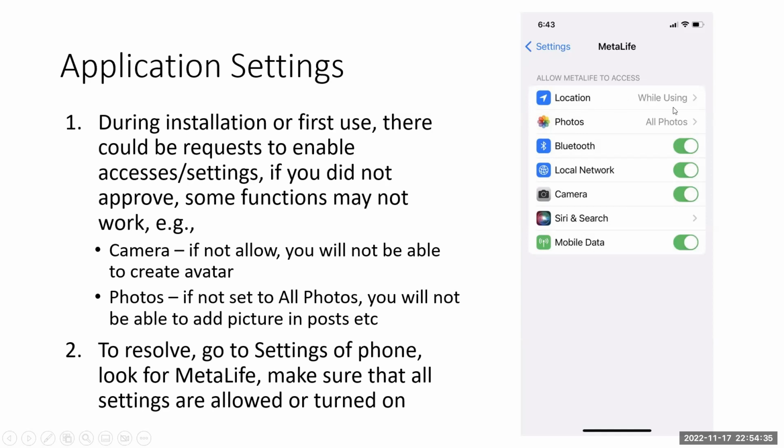Metalife can use your location. Metalife application can use your location. You give right for Metalife to use your photo. That means you can use your photo, you can mint NFT using your photo and so on, right? And the network, you should turn on all the network right now, and of course, camera and so on.